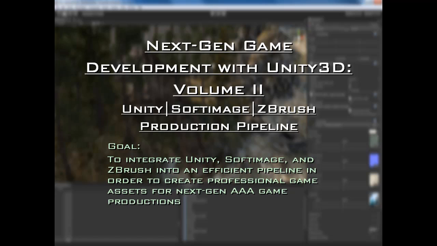So the goal of this training product is to show you how to integrate Unity, Softimage, and ZBrush into an efficient pipeline in order to create professional game assets for next-gen AAA game productions, with an emphasis, of course, on the Unity pipeline. So we're going to be looking at how to take assets, create them from scratch inside of Softimage, sculpt them in ZBrush, bring them back into Softimage, and pipe them on through to the Unity engine.